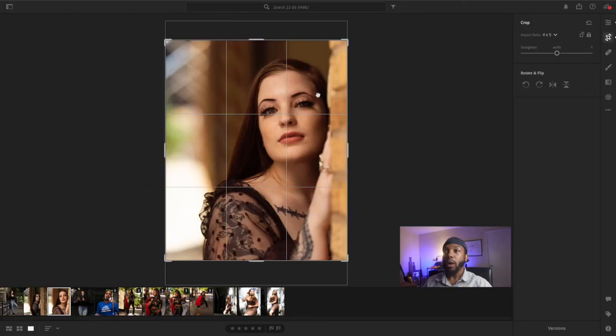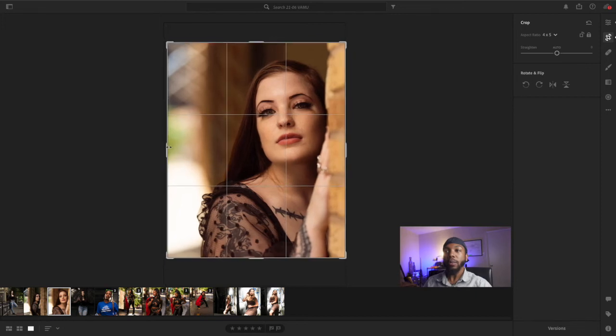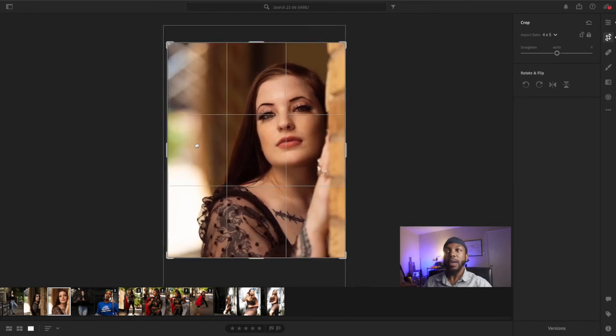So now that I have my cropping right, I'm going to go ahead and play with my composition. If you're familiar with the rule of thirds, you'll see these lines intersecting the picture here. We have a lot of negative space on the left-hand side, and since it's blurred out, I can actually bring this image in a little bit more to make sure that my subject is the main focus.